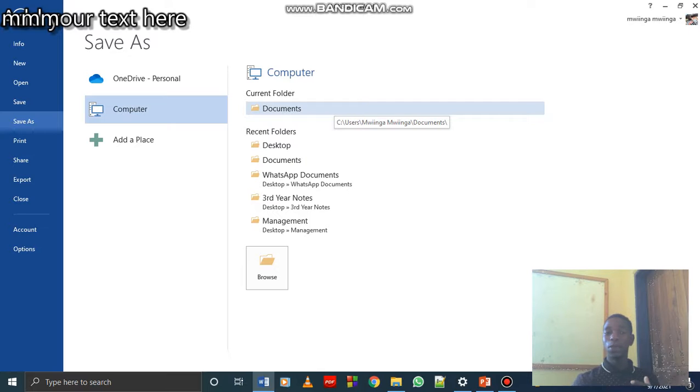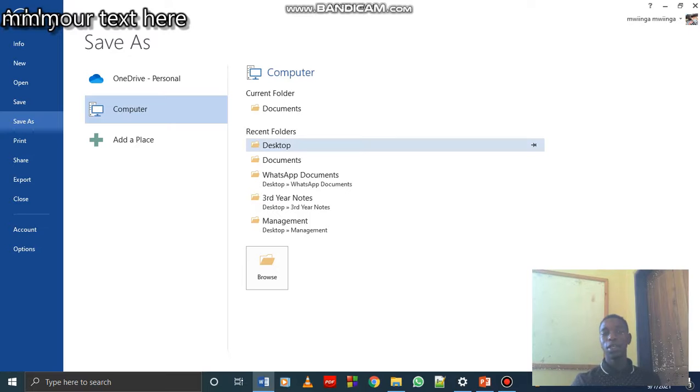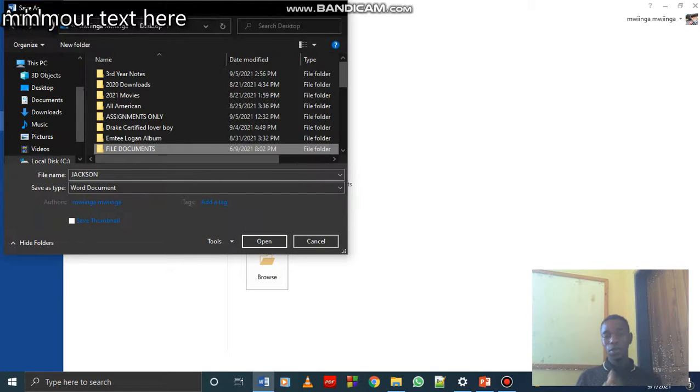Why do I do this? Because I want my file to be easily accessed so that I can access it at my own time. That is the reason why we save a file to a specific location. So in this case, I'm going to save my file to Desktop. What do you do? You click on Desktop. Click like this. After you click on Desktop, something like this will appear.